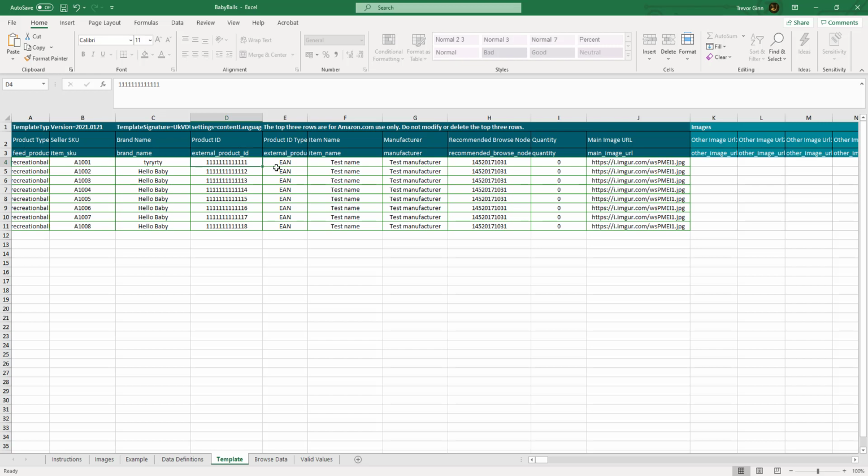External product ID and external product ID type. This is the product identifier. In this case, it's either variations on a barcode or the Amazon standard identification number. If you're trying to create a listing which already exists in another Amazon marketplace, you can use the ASIN. EAN is the European article number, which is the European barcode. ISBN is a book-specific barcode. Finally, UPC is the Universal Product Code, which is what is used in the USA and other parts of the world. The item name is the product title.